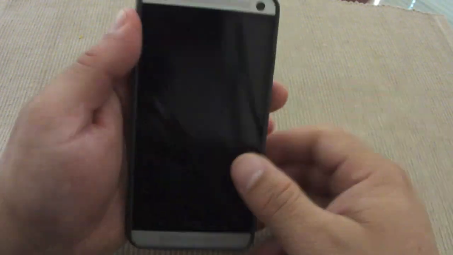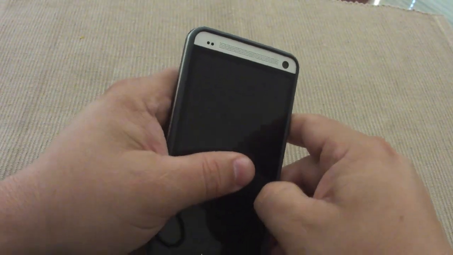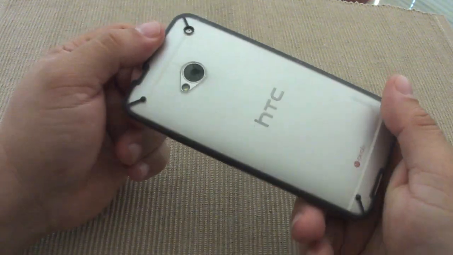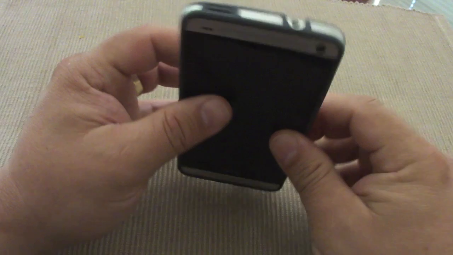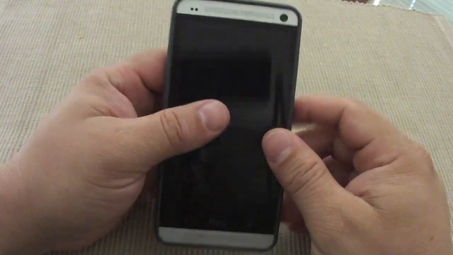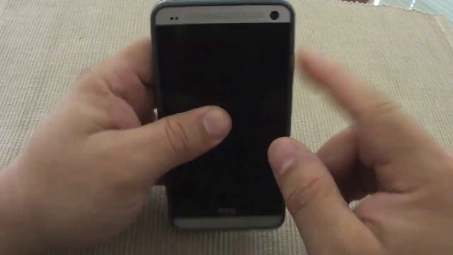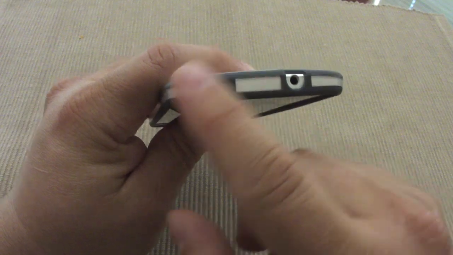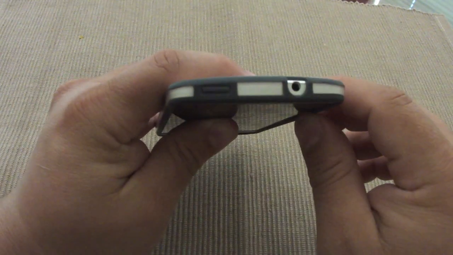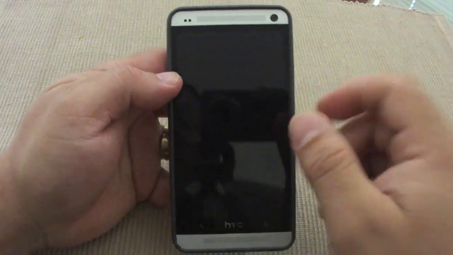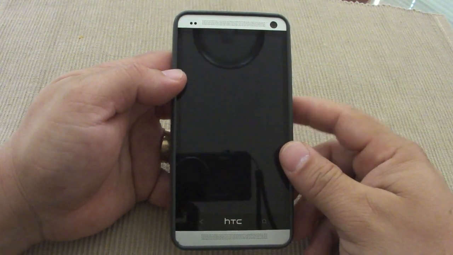because it's totally covered, unless you take out this case, which becomes annoying, especially on a case that is so tight as this. So just make sure, guys, when you buy a case, make sure this is uncovered. Make sure this is totally exposed. That way you will be able to use the IR blaster to control your TV.